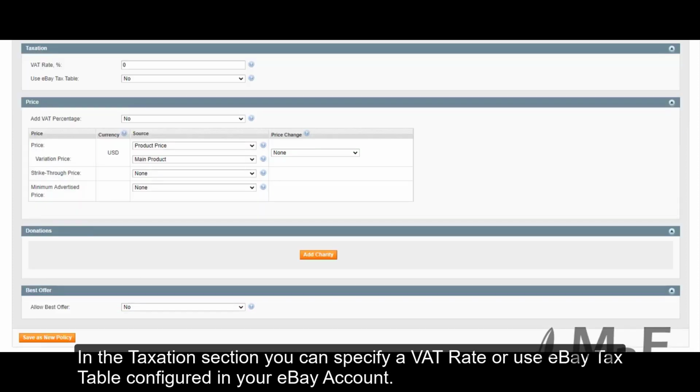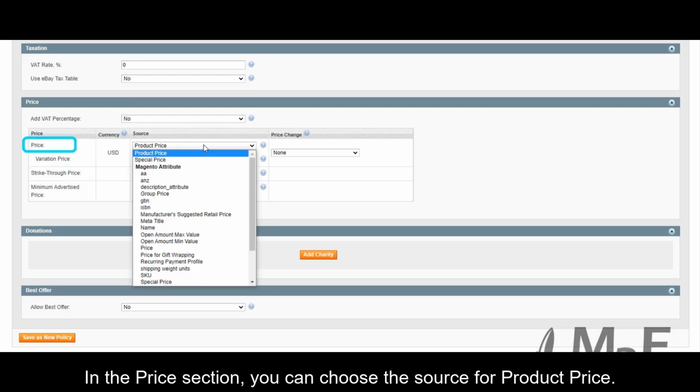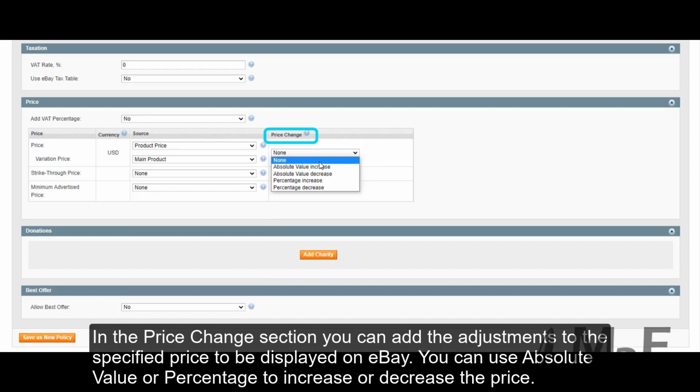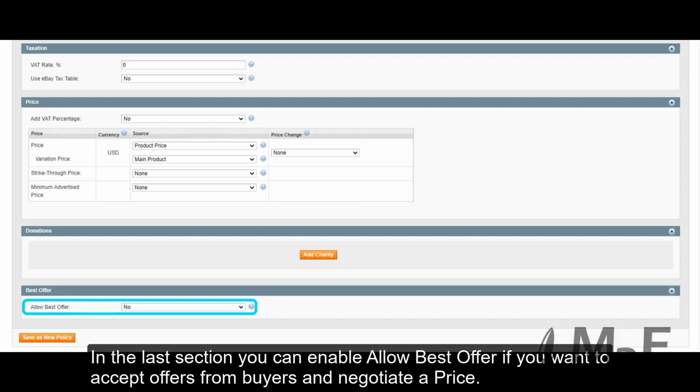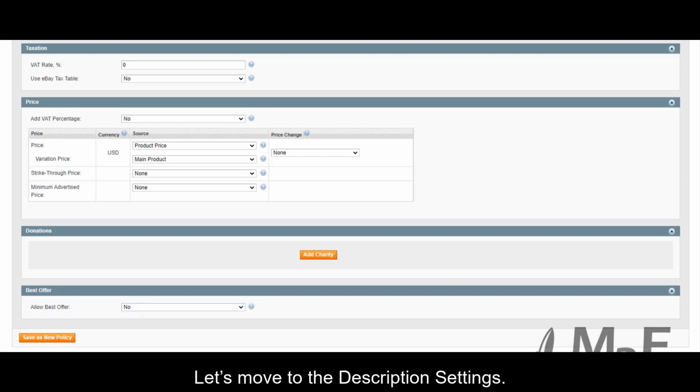In the taxation section, you can specify a VAT rate or use eBay tax table configured in your eBay account. In the price section, you can choose the source for product price. In the price change section, you can add the adjustments to the specified price to be displayed on eBay. You can use absolute value or percentage to increase or decrease the price. In the last section, you can enable Allow Best Offer if you want to accept offers from buyers and negotiate a price. Let's move to the description settings.